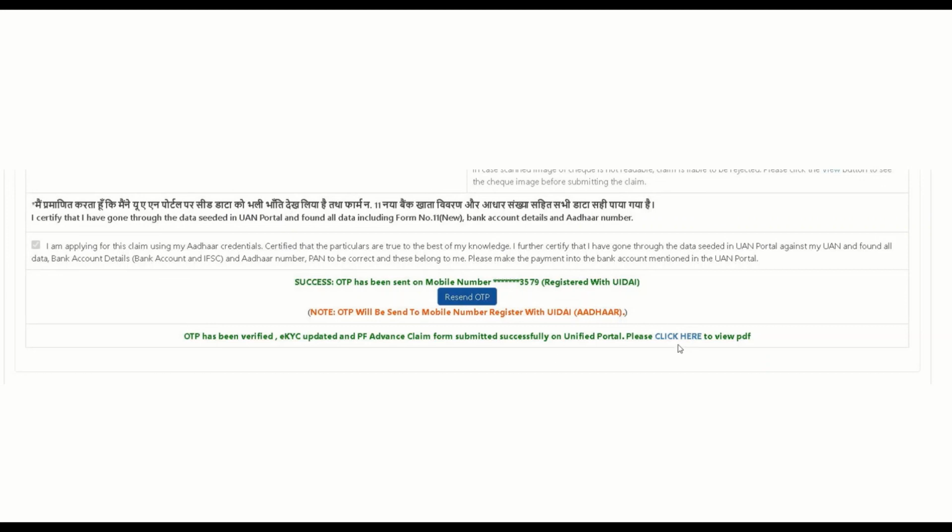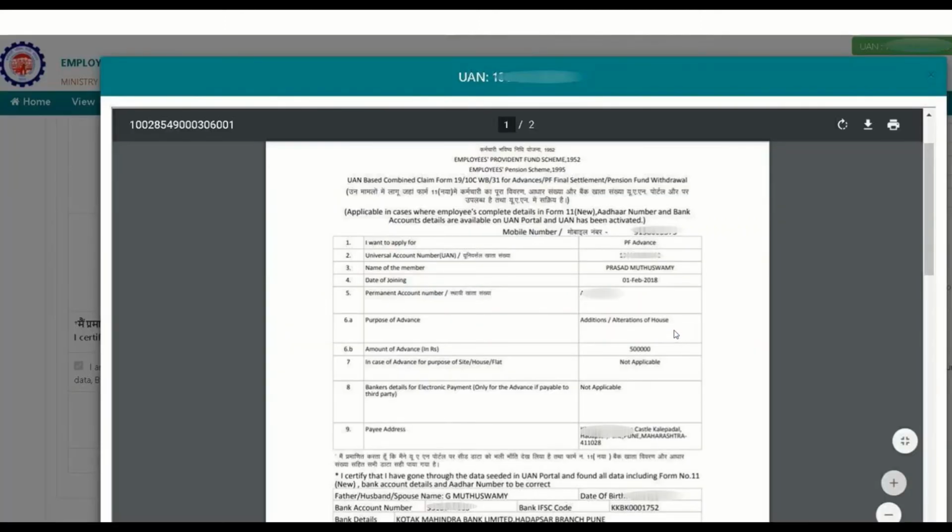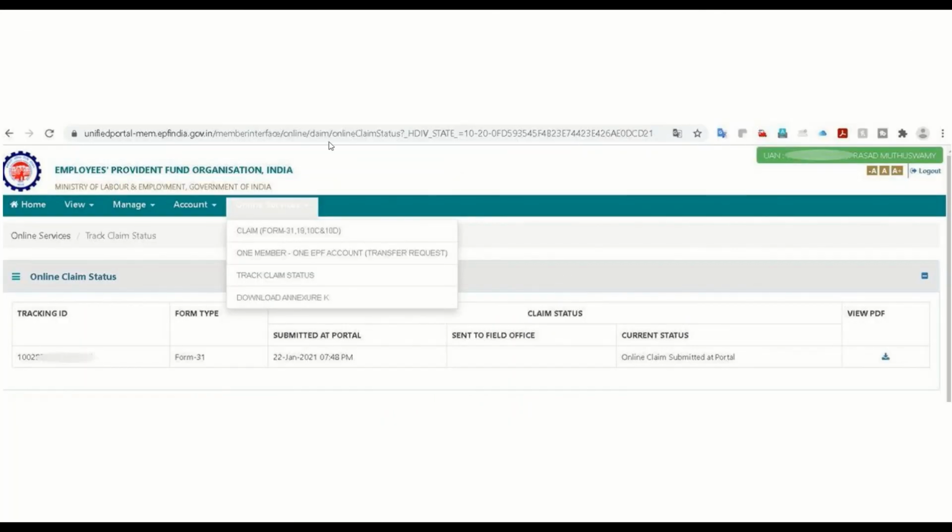In case you want to check your form, you click here. That is not required, but anyway you can check and take a copy of this and see that everything is correct. Once you are done, it takes a maximum of 7 to 15 days to settle. The amount will be transferred to your account, and you'll get an SMS. In case it is delayed, you can check the status here. This is the track claim status. Once you click, the tracking ID is displayed, form type is displayed, and when you submitted. Every detail you can see here.